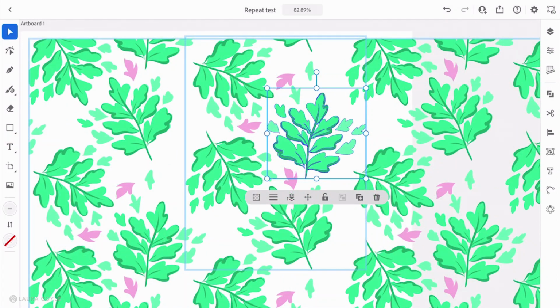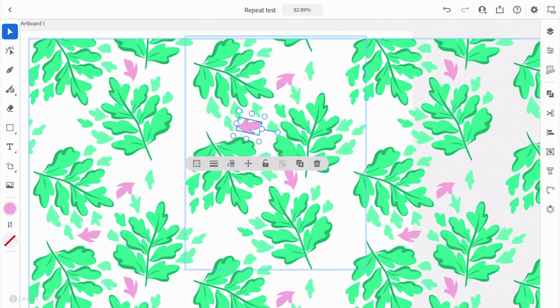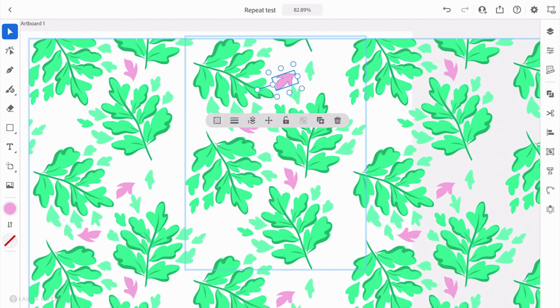All right, so I've zoomed in so we can talk about editing within this repeat tile. Currently we can see the outline of the repeat tile and the group that I have selected within the repeat. Editing inside of a repeat is very much like using isolation mode on the desktop. If I want to select one of these pink flowers, I can go over here and tap on it. These are just individual objects that I'm tapping on right now.